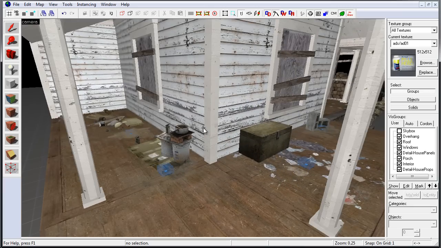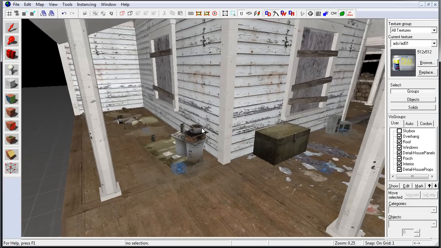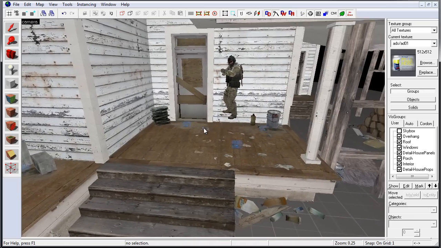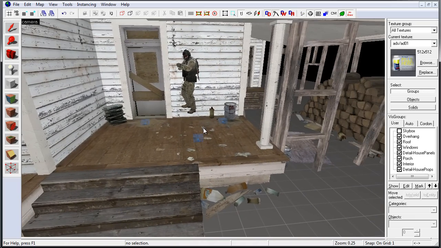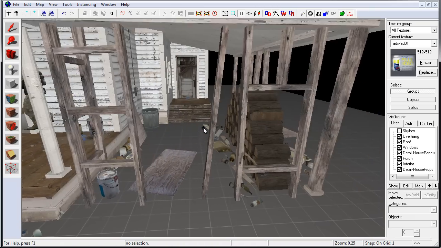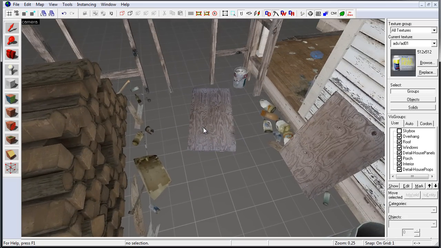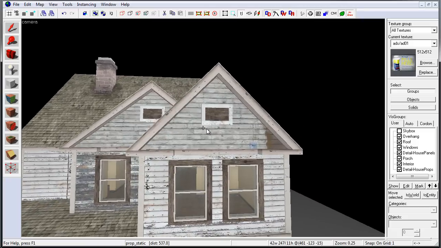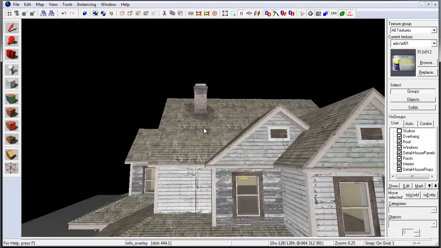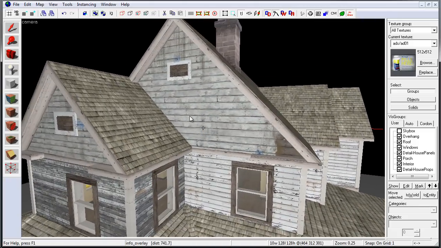In this third abandoned house workflow, we are going to add detail. This detail is going to be done through additional BSP brushes, 3D models, such as a prop static and some prop physics, and decals. So let's go ahead, jump right in and begin.